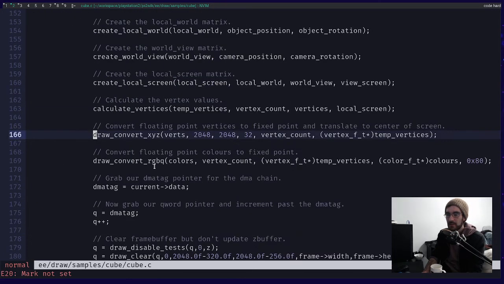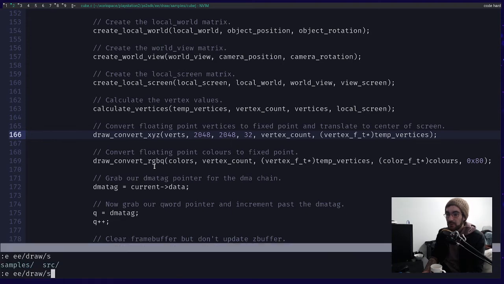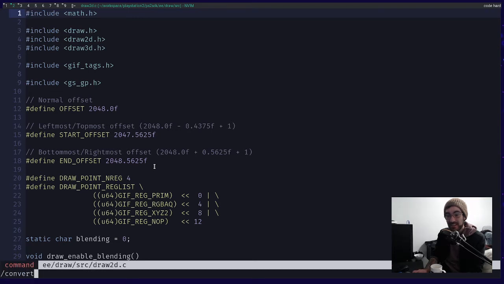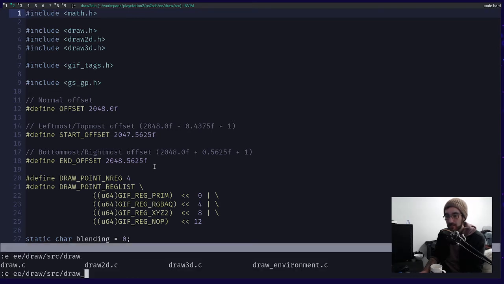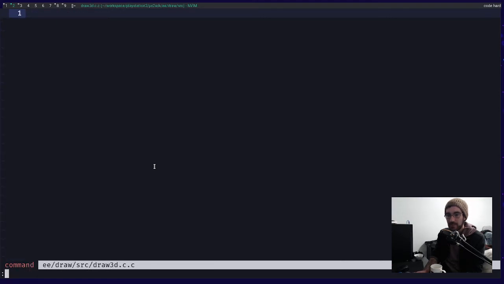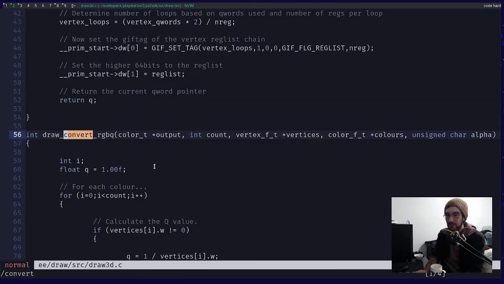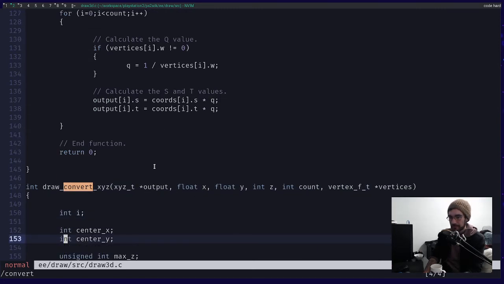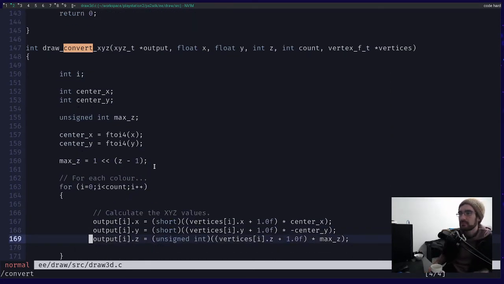And then there's this function as well, draw convert xyz, that I haven't looked at yet. Draw source draw. I'm guessing it maybe is in draw 2D. Maybe it's in draw 3D. It's probably not in draw environment. That was not the file name I wanted. Draw convert, here we go. XYZ. This is not quite what I expected. Oh, I guess this is taking a list, right?